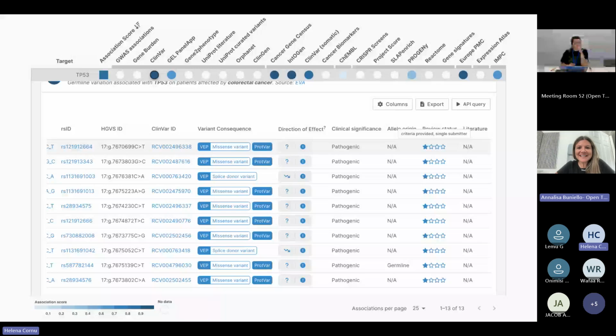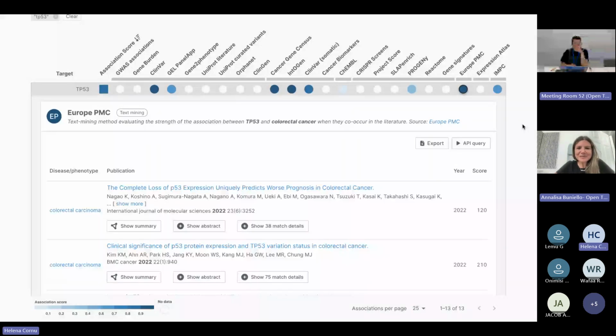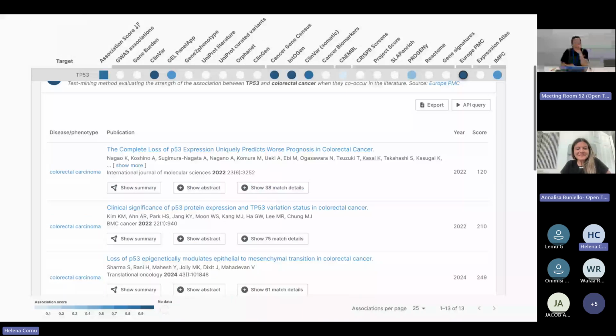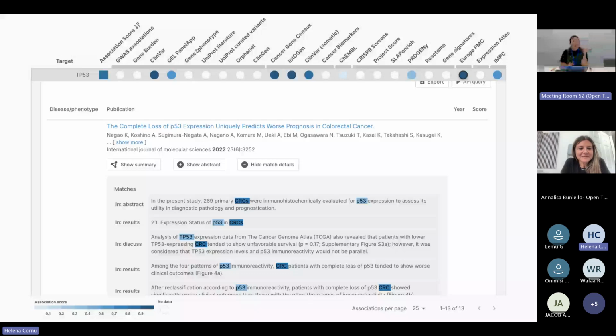Also lots of literature, right, Helena, on this particular association. So if you go to Europe PMC, you see that there are loads of papers linking P53 to colorectal cancer. So actually, if you go through the literature column, Europe PMC, you can read all papers that link these two entities together. And one of the things about Europe PMC, the way that we find these papers is a pipeline that we have with Europe PMC to identify matches for the disease term and the target term within a paper.